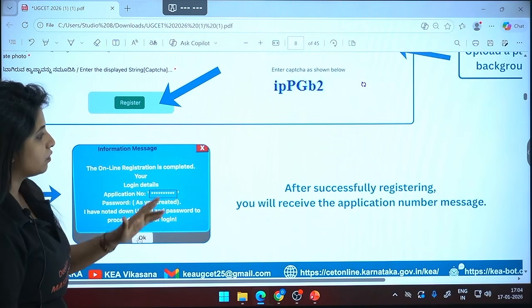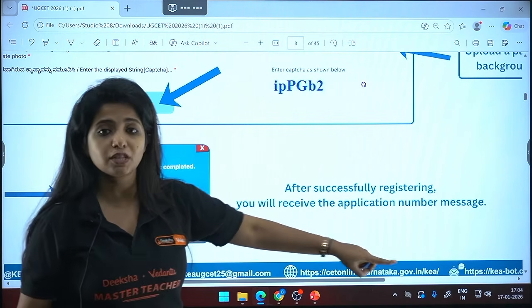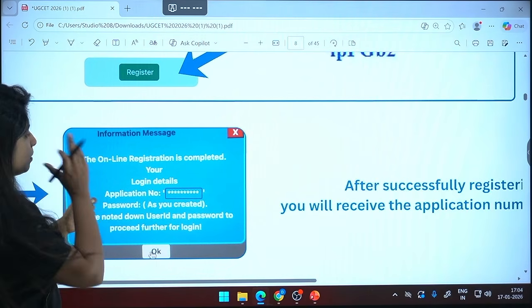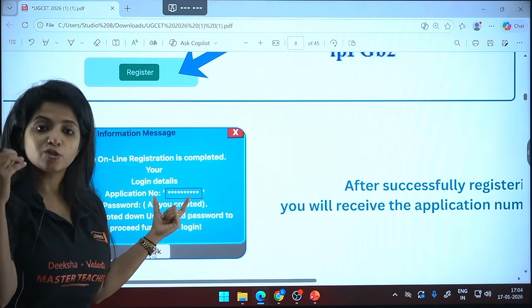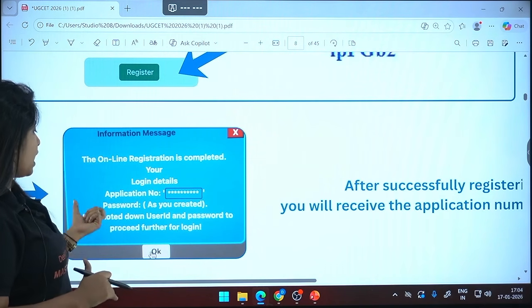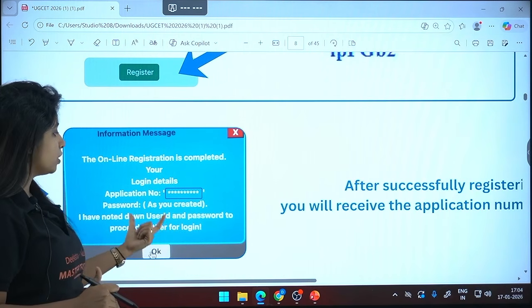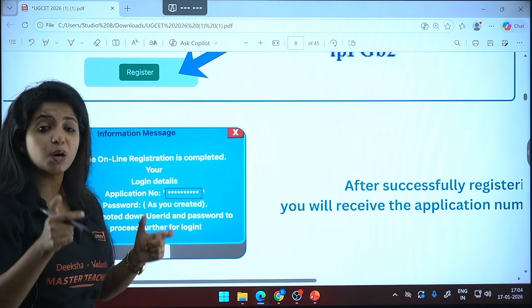So there will be something coming up. After successfully registering, you will receive the application number message, something like this. It will be mentioned: application number is this, and password is as you created. The application number comes from their end, the password is something that you have created. I have noted down the user ID and password to proceed further for the login, and then you have to click on OK.